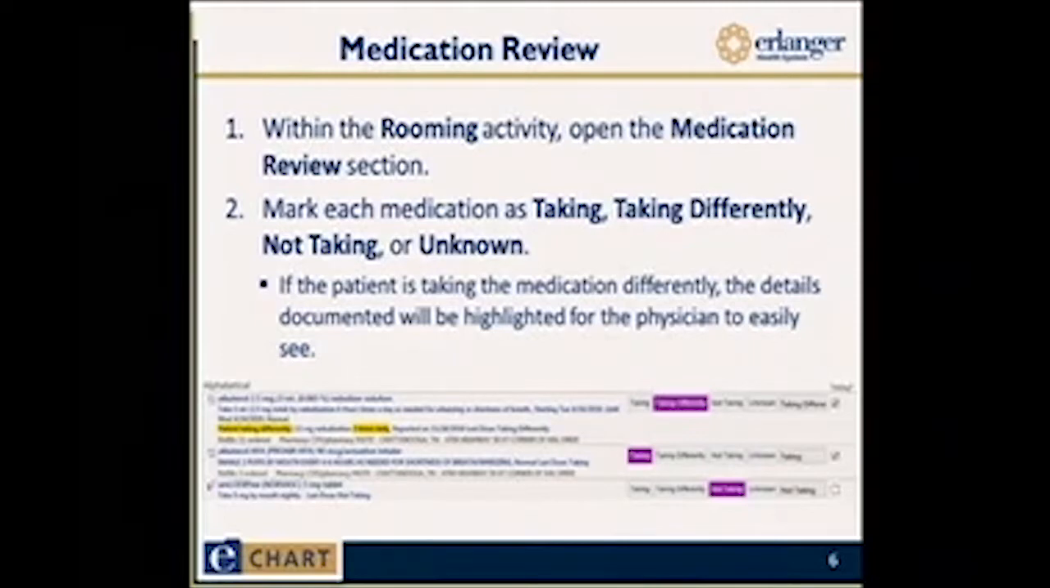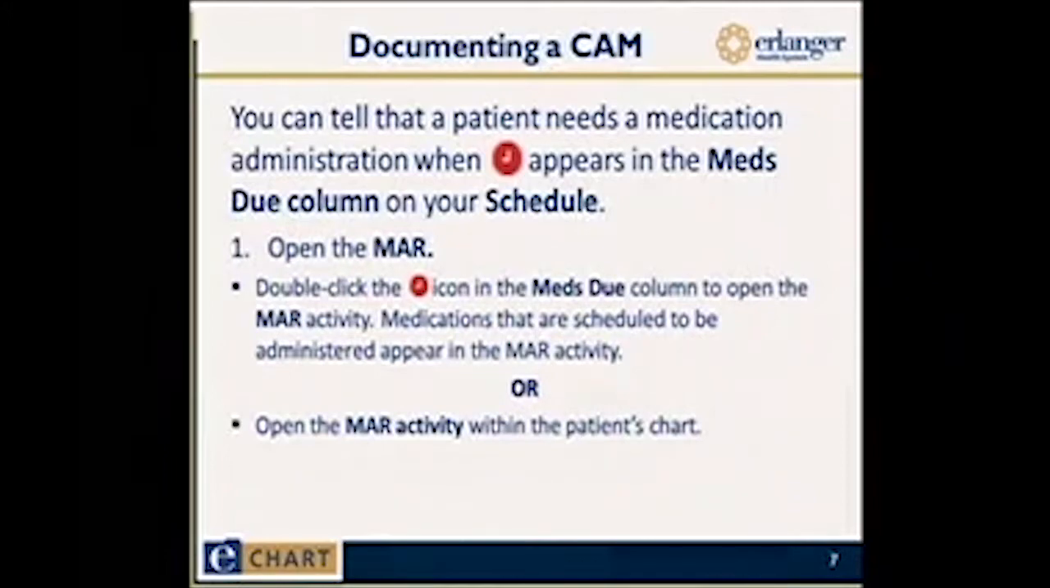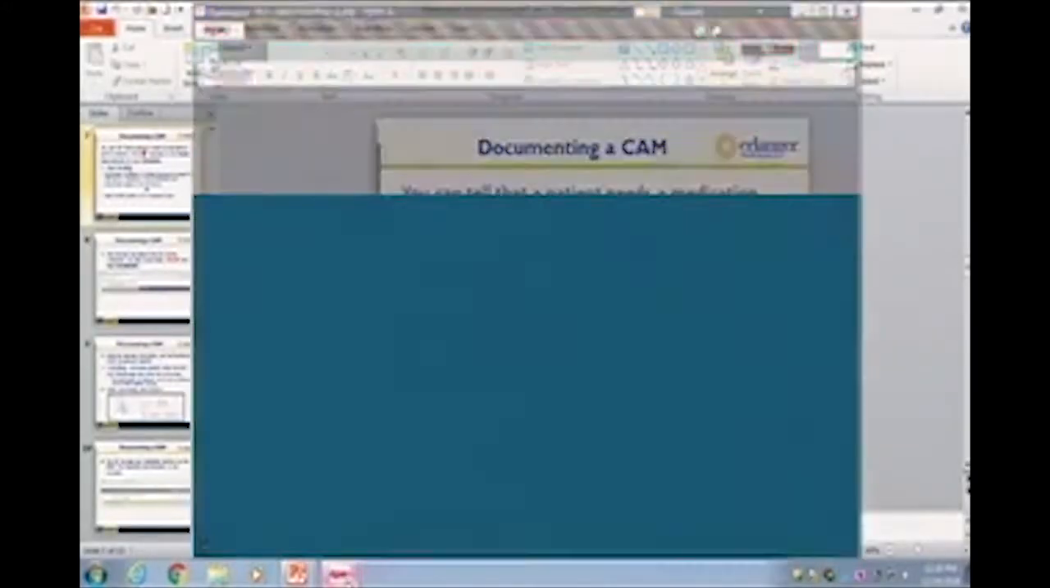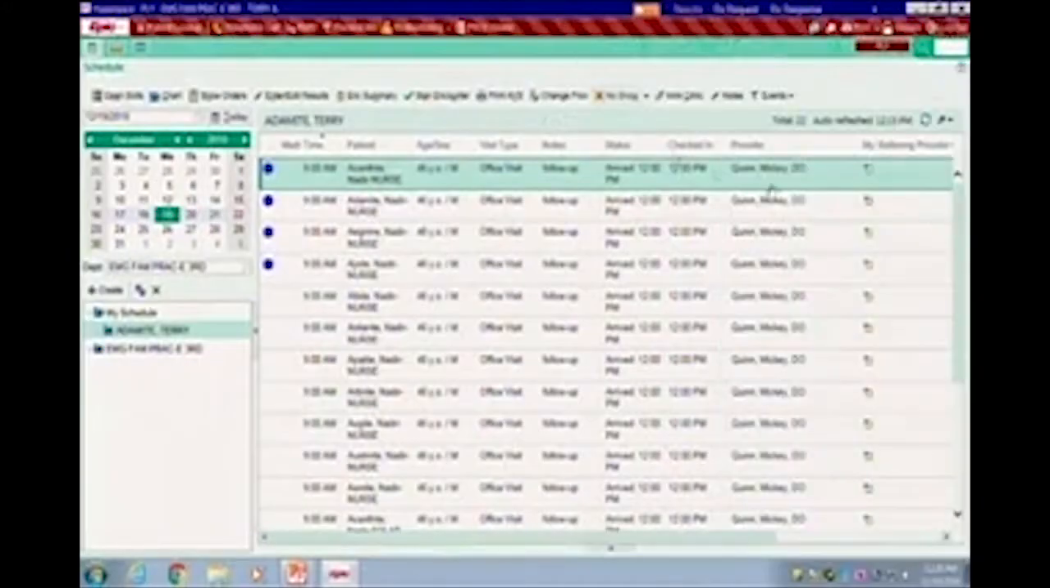So if the patient is taking the medication differently, and they tell you how they're taking it differently, and you mark that, it will highlight, and you can see in the screenshot down here, it will highlight that the patient is taking it differently, and it will show how the patient is taking it. That will also highlight in the plan activity for the provider to see, and they can address that as necessary.